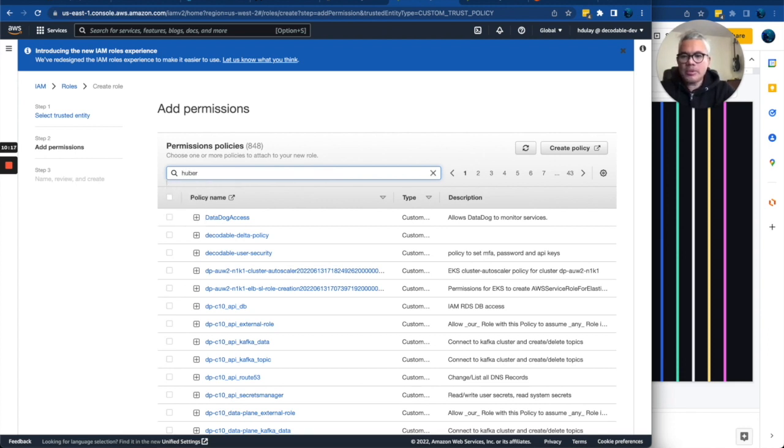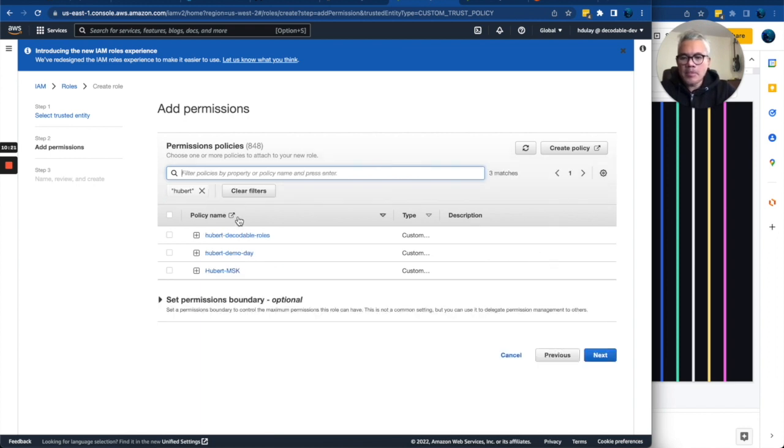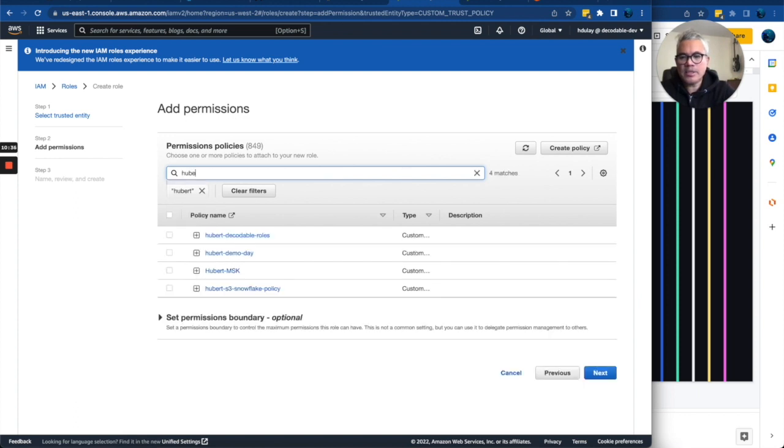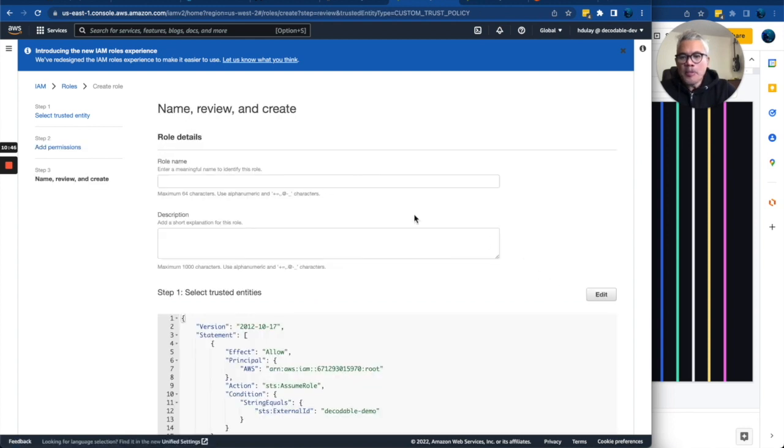So Hubert, and this is the role permission. There was one that I didn't see here. Refresh that. Here it is. So make sure you click refresh here, in case you don't see the policy you just created. So next.